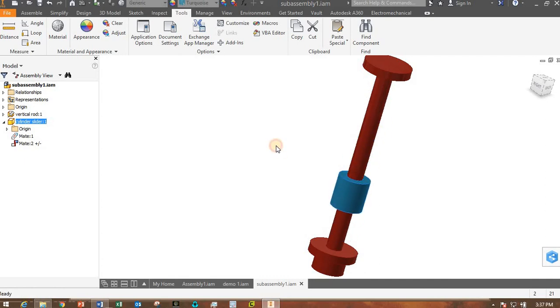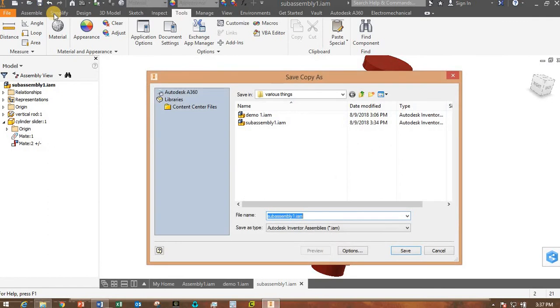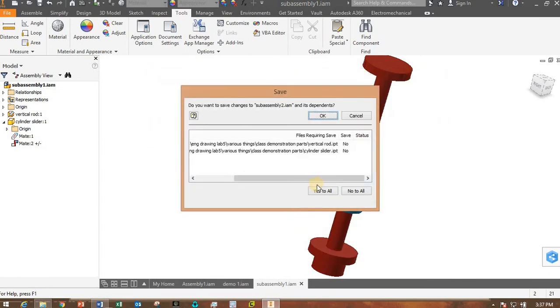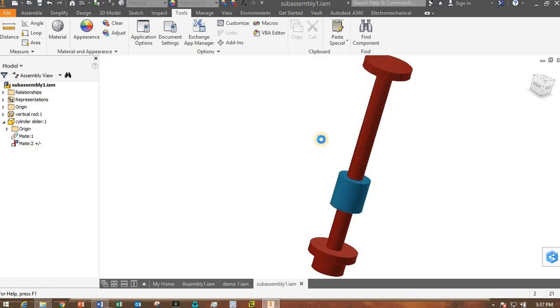within the proper limitations. Okay, so let's save this. Let's save it as just Subassembly 2, let's say. Yes to all right here. You always want to do this. This says I want to save any changes to parts that I've made. Alright, so saving this assembly would also save any changes to parts that I've made. Click on yes to all and click on OK and OK.